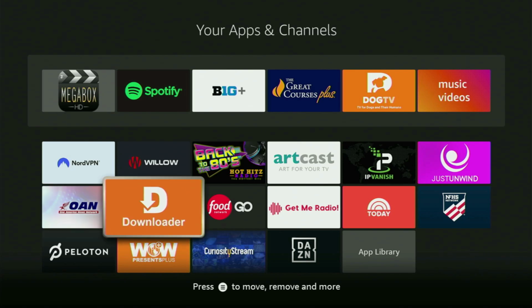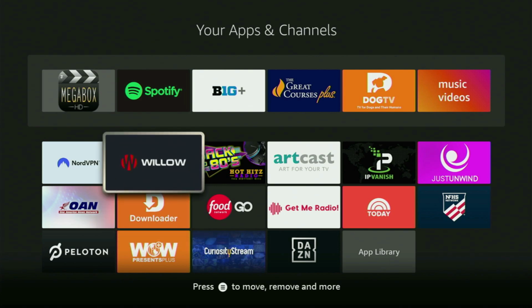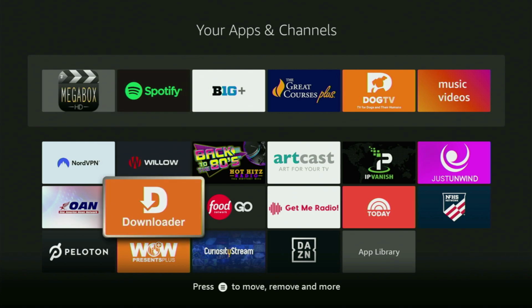Hey, how's it going? Today I'll show you the best downloader codes which you can use on your Firestick to get movies and TV shows totally free of charge. And the whole setup is pretty easy too. So now without any further ado, let me show you how to set it up on your device.